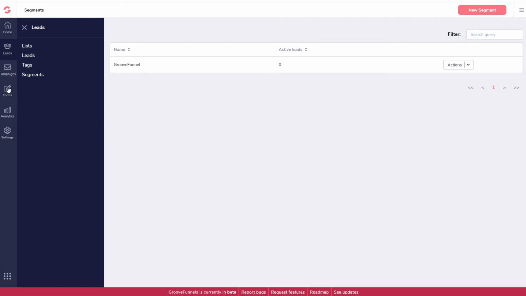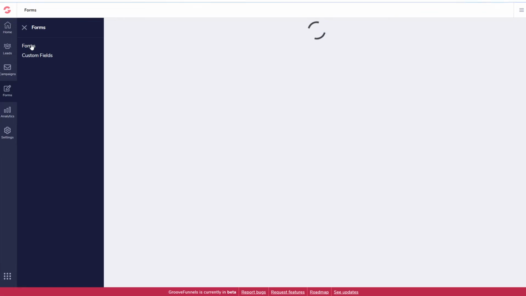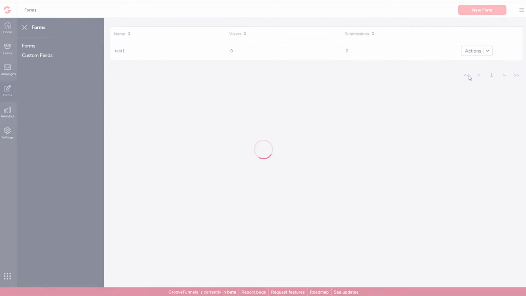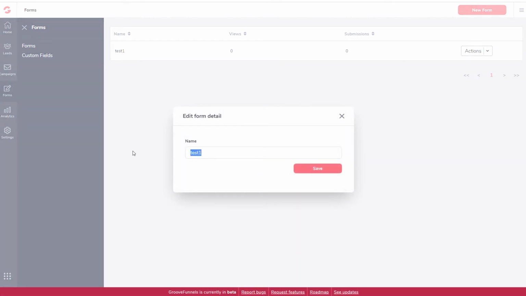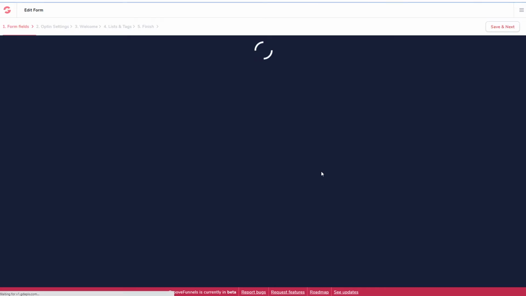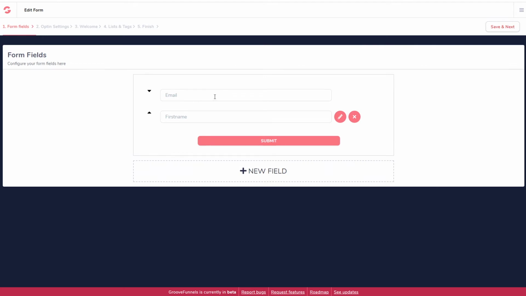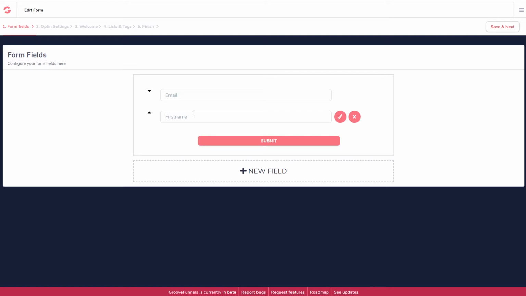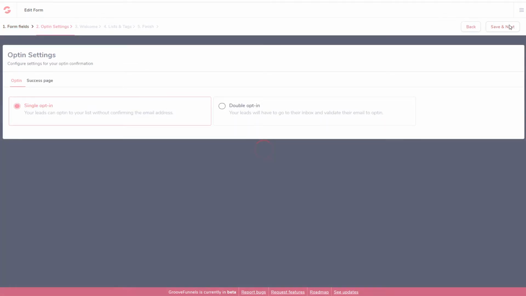Then we have a form. Okay, let's make a form. Oh, test. Let's delete this. Oh, get code. Let's edit this. Let's call it GrooveFunnel form. Oh, we go in here. Okay, cool. So we have email and first name. Let's leave it as that. We can edit it though, right? What happens if we edit it? Create a custom field. Oh, okay, so we can make different fields for our email. Let's leave it as email and first name. That's good for us. Save and next.